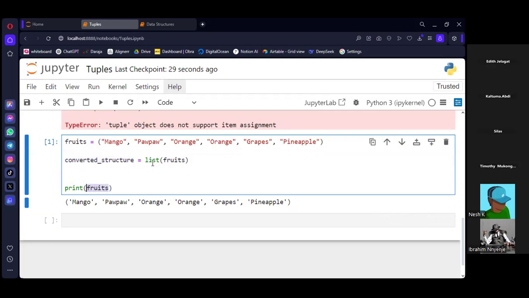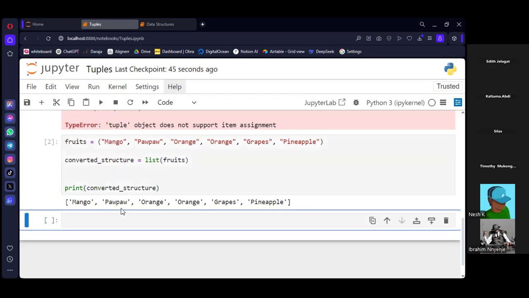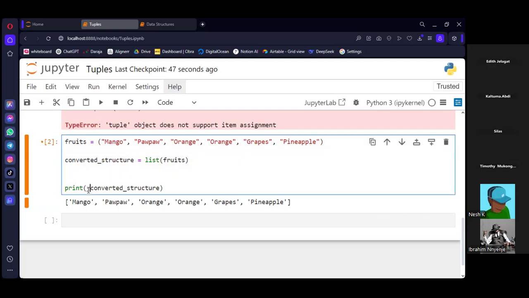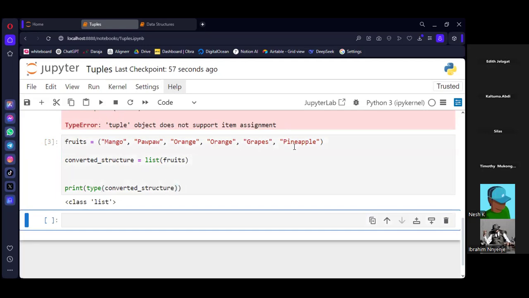Now this variable is the one storing the converted structure. When you pass fruits here, it's the same as printing out the original fruits. So here it should be the converted structure. Then I can see the format has changed. Now it's a list. If you use type, the output will be a list. Initially, it was a tuple.